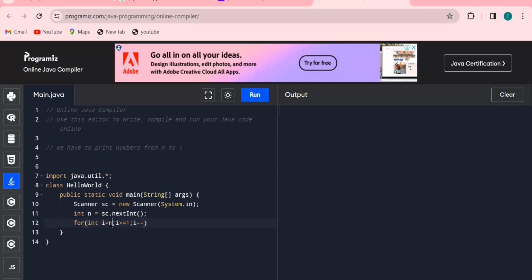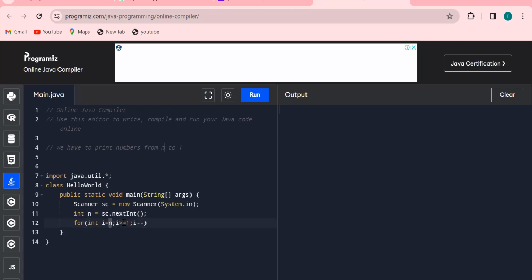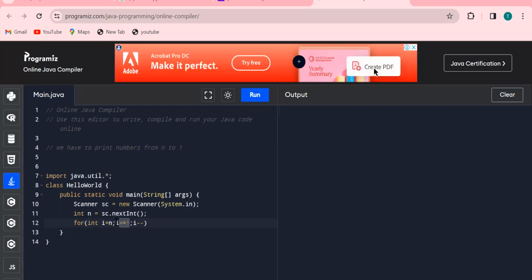See here. For example, I'm giving 10 here, right? So n value is 10, for suppose. It should start from 10 and I'm checking. n value is 10, so 10 is stored in the i variable. So I'm checking 10 greater than or equal to 1. Yes, this condition passed. So we will print that number. And after that, we will decrement. So what is the previous number for 10? 9. So the 9 will be stored in the i value.